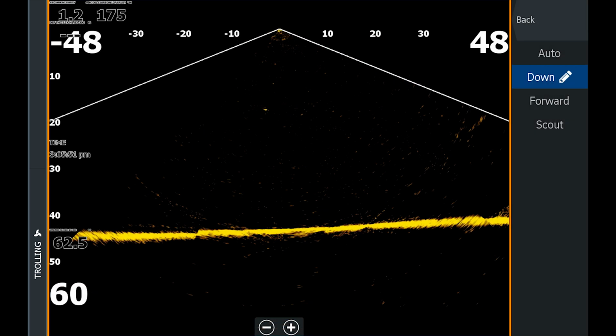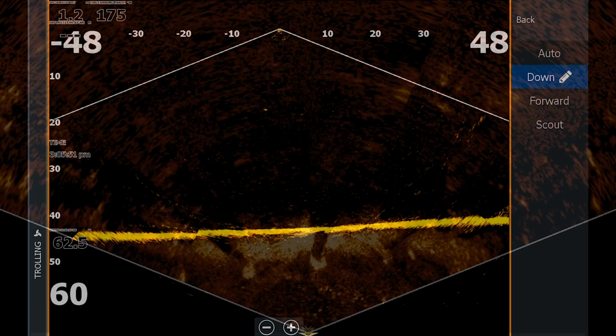For down mode, most of the time you're using the same settings as you would be in forward mode, but you're just pointing it downward. Most of the time you're using it in 40 feet or greater depths when you're working baits below you. That way when you're hovering over fish, you're not spooking them as much as you would be in shallower water.